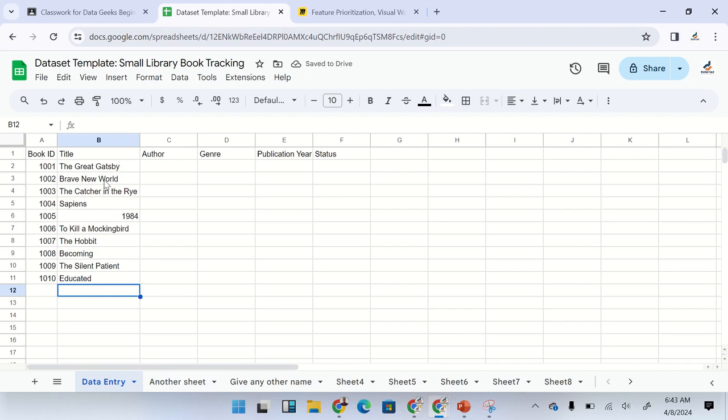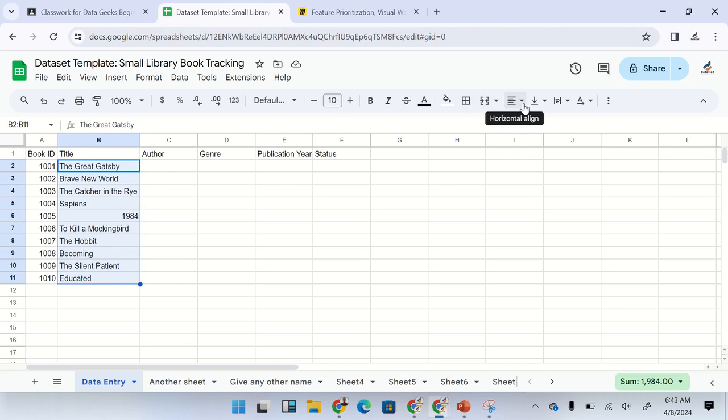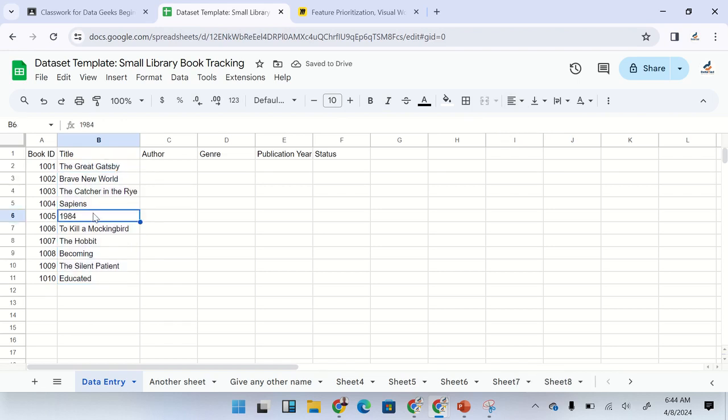Take note of something. When you enter text data, it's aligned left automatically, but when you enter numbers or numeric data, it's aligned right automatically. Now, if you want all your data to be aligned in one position, highlight all the cells of interest, then come to your basic tools. You see here, horizontal align. Click there and then choose left. Once you do that, all the text will be aligned left. So even the numbers are also aligned left now.